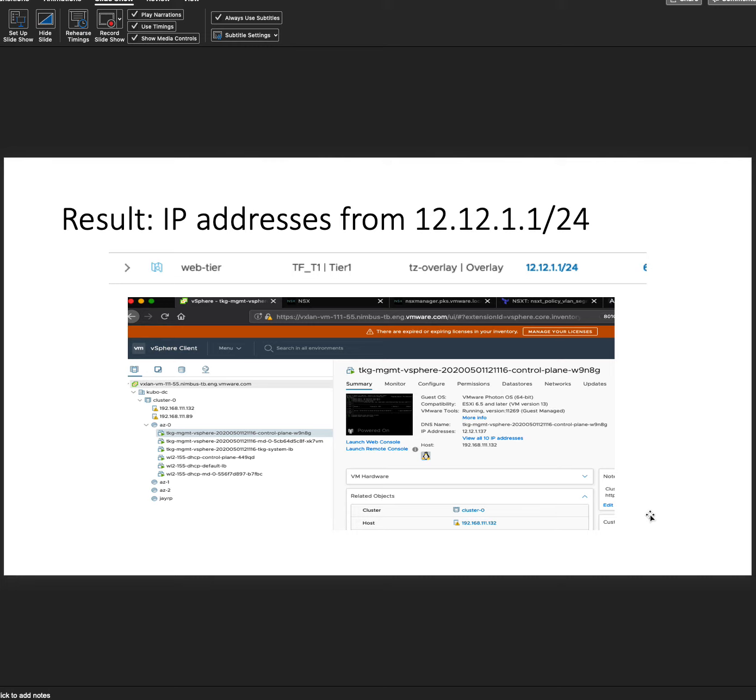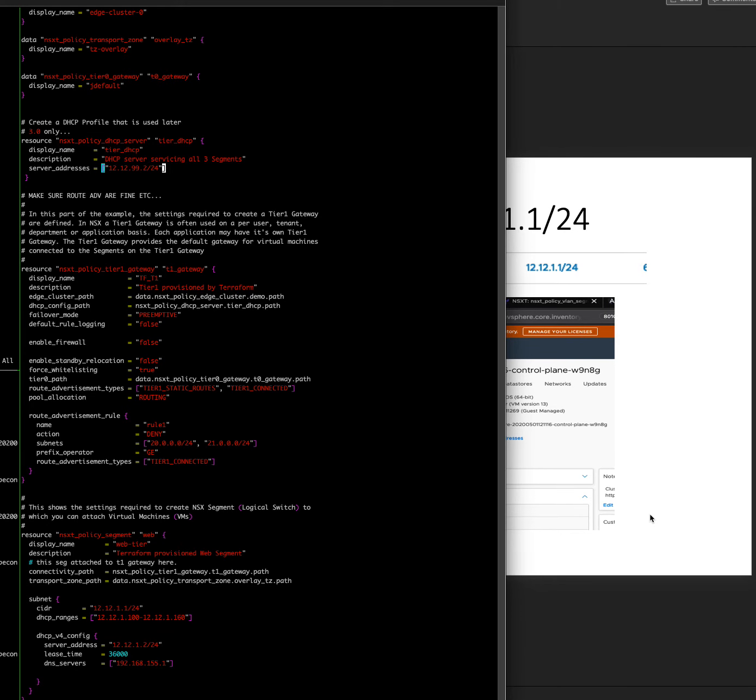Finally, it looks something like this. That's what you get, right? So you get all these VMs coming up inside of this 12 subnet. That's it. So not too hard.